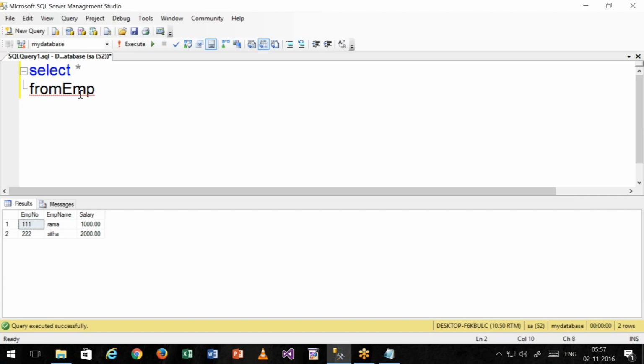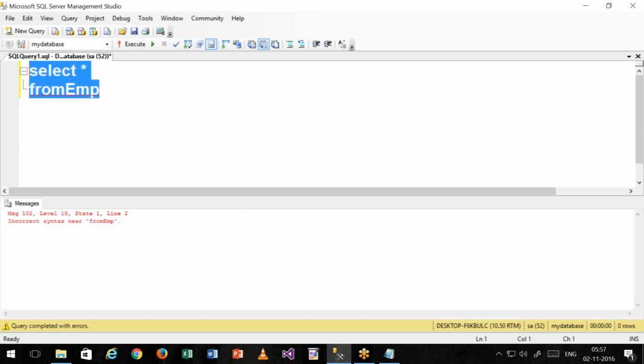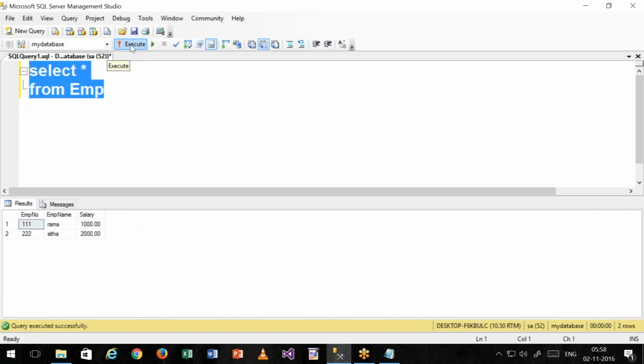Now you see, what happened? Only compiled. At the time of compilation, it is giving an error. Which error? Syntax error. So no execution. Now again I am unselecting, selecting, correcting the issue. Press execute. Now what happened? Compiled and executed.